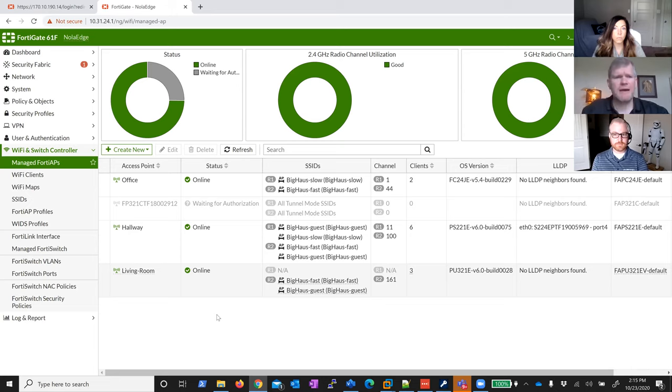And as an example of that, I have four different APs here in my office right now. I actually have them in the house. So I have one in my office, one in the hallway, one in the living room.